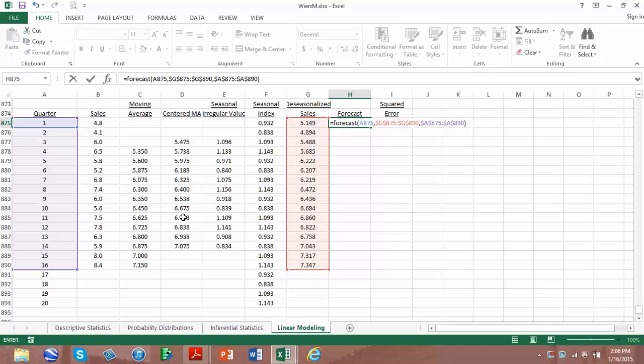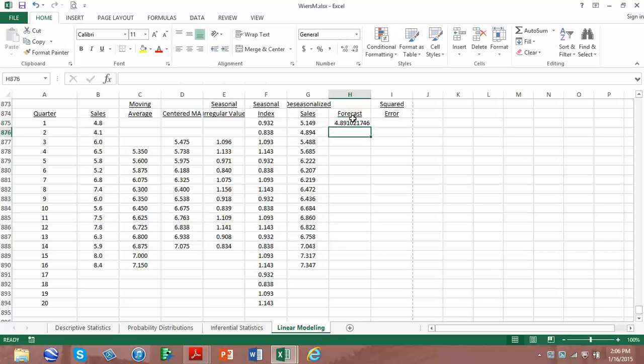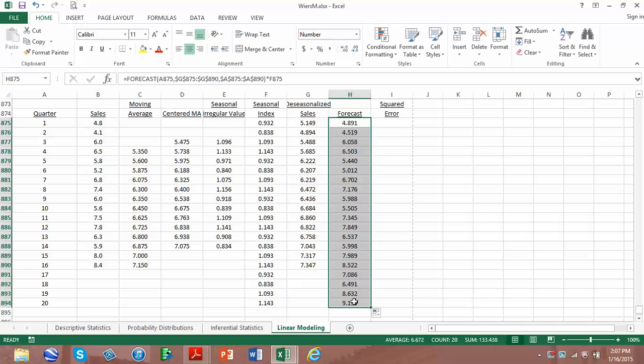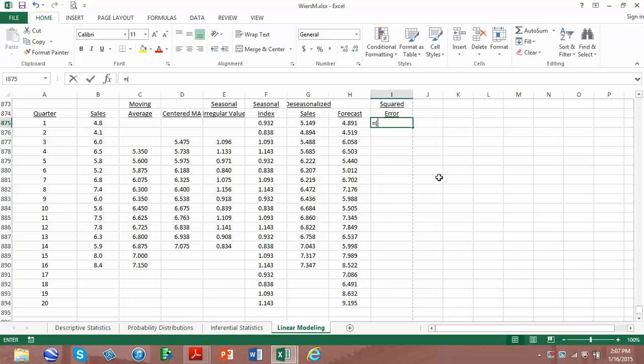Now if we multiply back by the seasonal index, and don't lock that, well, we can put back the seasonal aspect to it. Good, so center, and drag this all the way down, and this gives us a forecast. Good, all the way to 9.195. And then we can do a squared error again to see how close.